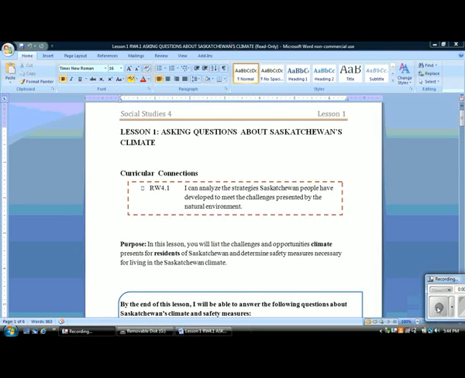Welcome to Social Studies 4, Resources and Wealth Unit, Lesson 1. Asking questions about Saskatchewan's climate. Curricular connections: I can analyze the strategies Saskatchewan people have developed to meet the challenges presented by the natural environment. The purpose in this lesson is that you will list the challenges and opportunities climate presents for residents of Saskatchewan and determine safety measures necessary for living in the Saskatchewan climate.